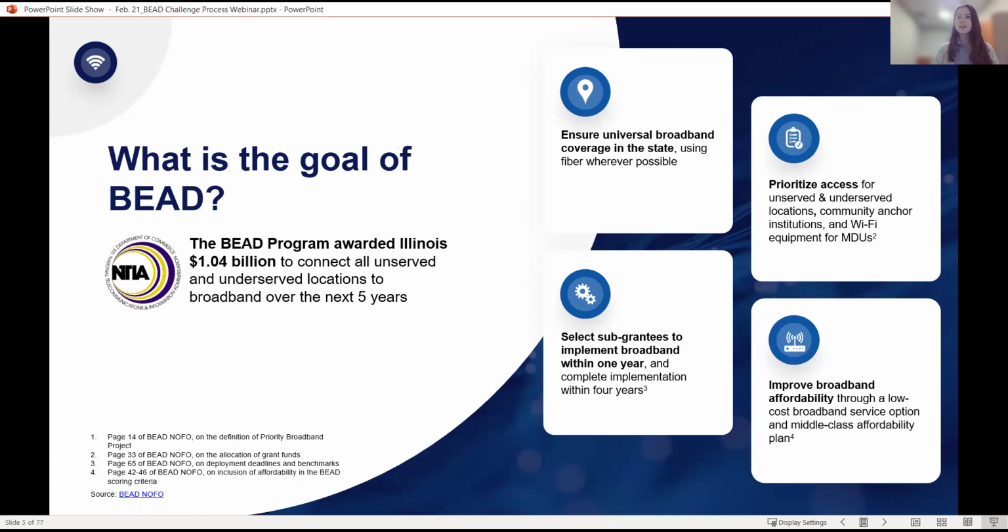The goal is to ensure universal broadband coverage across the state using fiber wherever possible. We are currently initiating our broadband mapping challenge process. At the close of that, we'll look for approval from NTIA and then be able to kick off our 1-year sub-grantee selection process, followed by 4 years of implementation. NTIA requires us to prioritize unserved locations and then underserved locations, followed by community anchor institutions and multi-dwelling units. And we're required to have a low-cost plan, affordability plan as a part of these offerings.